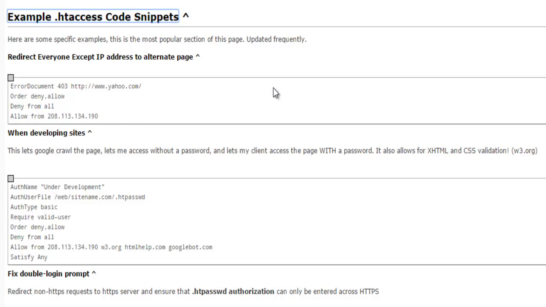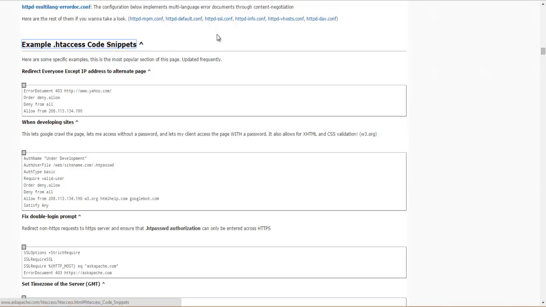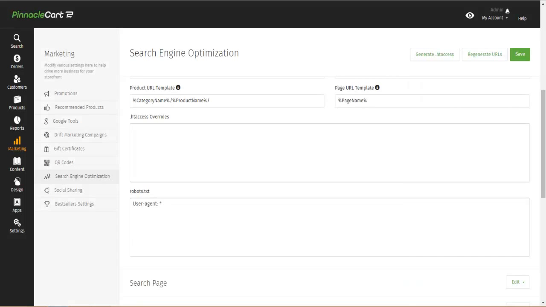You could tell them certain websites can't get to me at certain times. You block IP addresses, and so on and so forth. You can find all of that information by clicking the link that we provided in this knowledge base article. So I'll flip back over to Pinnacle Cart.